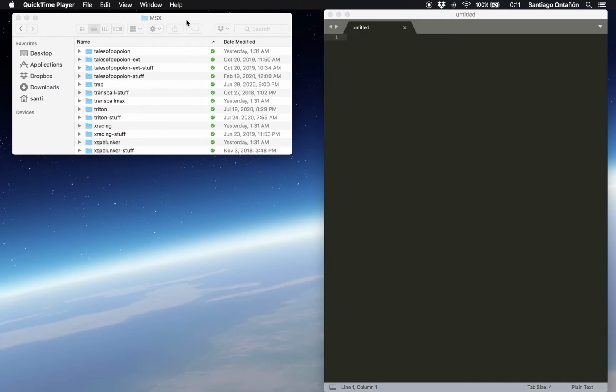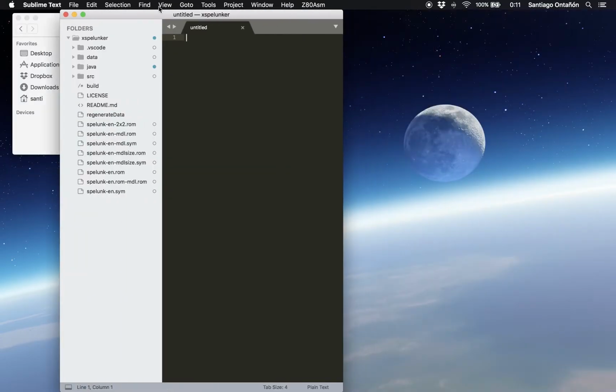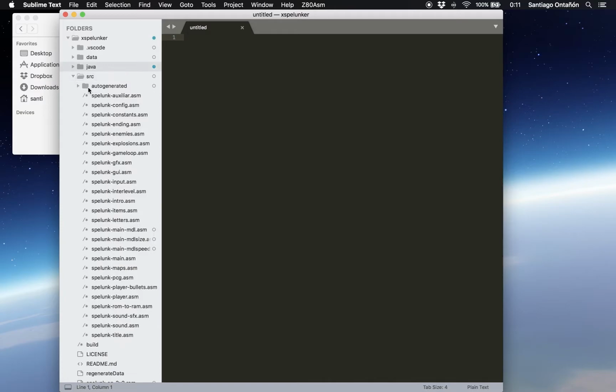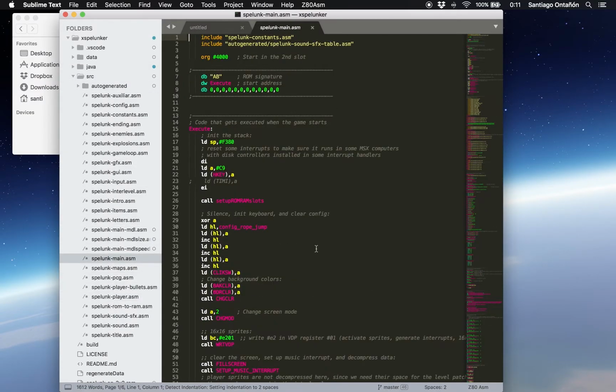I have here a folder with some of my MSX projects. So let's just try it, for example, in one of them. Let's try Xplunker. So I just open it with one of my favorite editors, in this case, Sublime Text. So I have here the project open. I can navigate to the source. So here is all of my assembler code. So I just go to the main file.